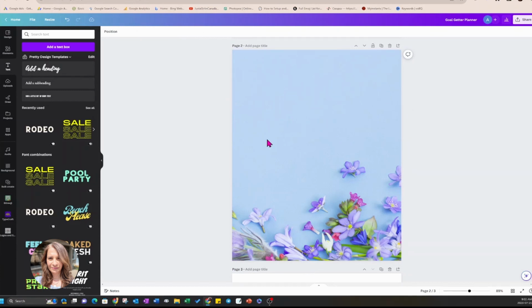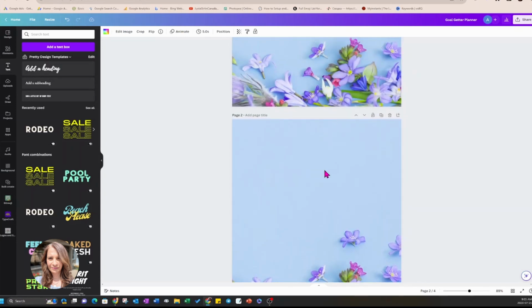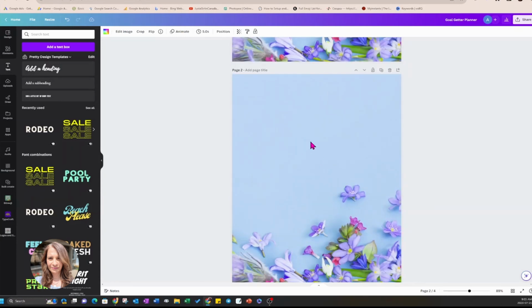And then if you plan on using this page background and flowers, you can just continue to duplicate the page and just have a template for you, so that when you're going through the rest of adding the rest of the elements to your calendar, you have this blank template available.